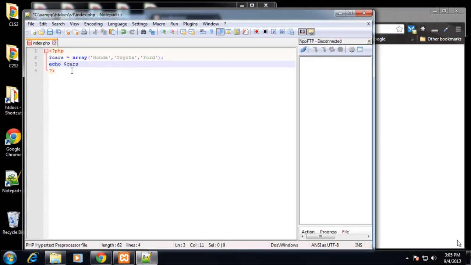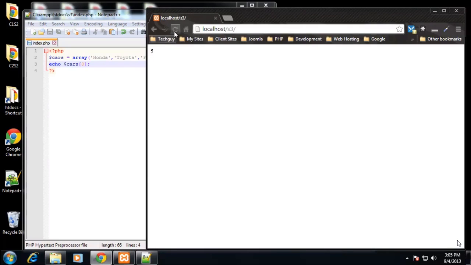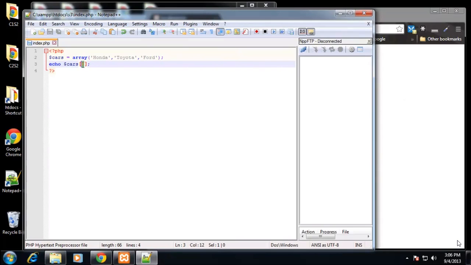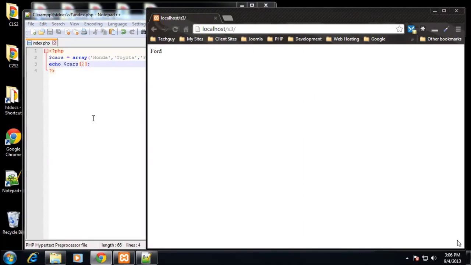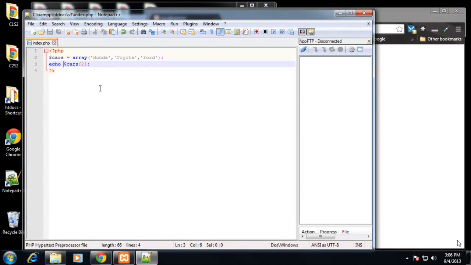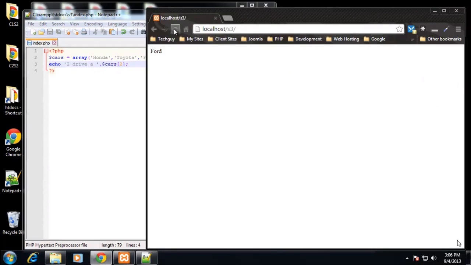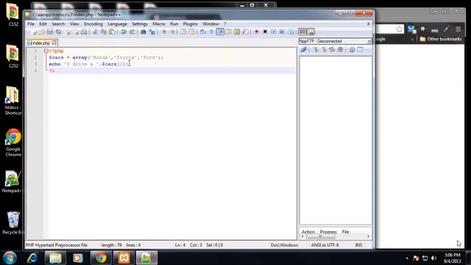Alright, so we can access these. You can say cars 0. So remember, arrays always start at 0. The values always start at 0. Alright, so you can go up to 2, which should be Ford. Alright, and we can concatenate just like we could any other variable. The period. I drive a Ford. Alright, easy stuff.